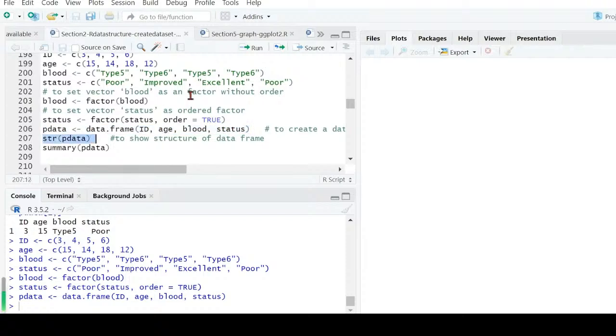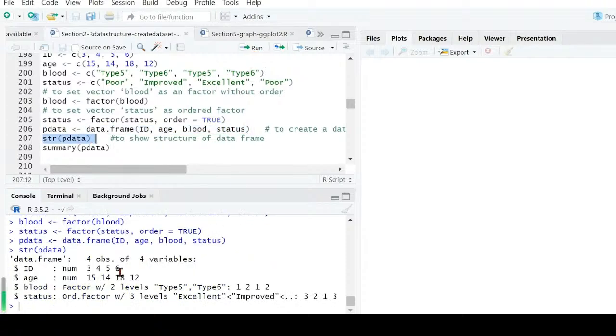Then next we show the structure of this data frame: 4 observations and 4 variables. 2 columns are numeric, and blood is a factor with 2 levels, and status is an ordered factor with 3 levels: excellent, improved, and poor.